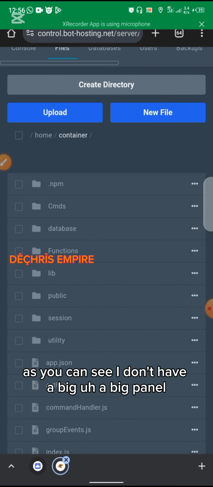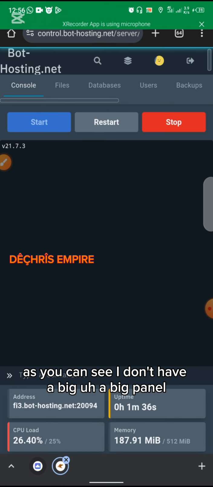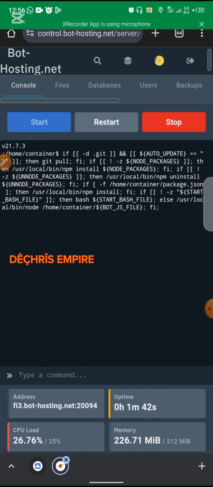As you can see, I don't have a big panel with enough storage to accommodate the bots, but I'll still get a panel later though.